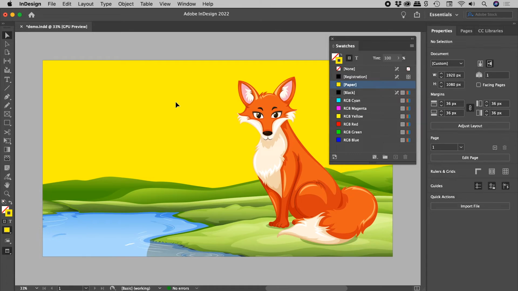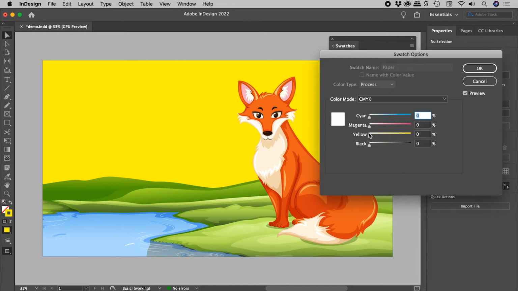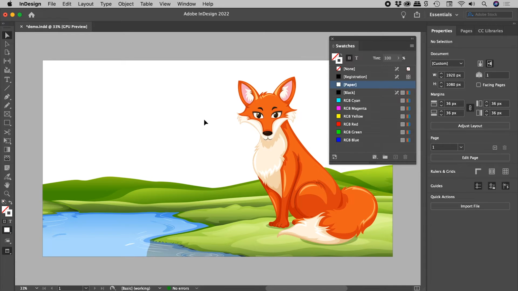We can continue to design like this, and when we want to return paper to white, simply double click on it again, set it to white, OK, and we are done.